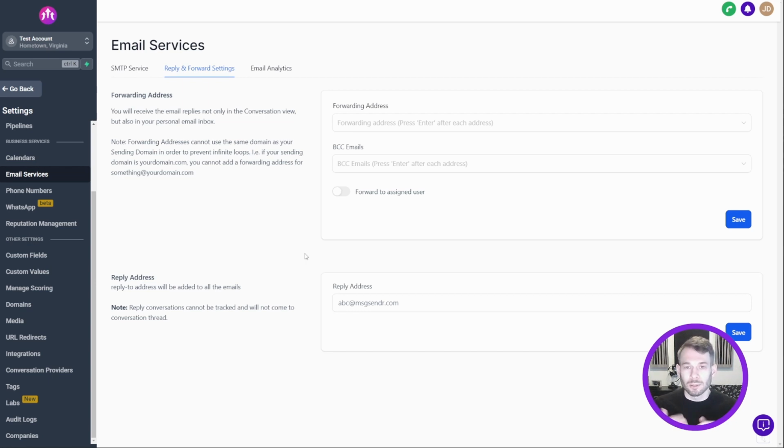If you want that to work like that, that's fine. Just know that you will lose any of the tracking benefits, and any copies of that email will not be tracked anymore by our system. And you can see it right here: reply conversations cannot be tracked, and they will not come to the conversations thread. So just be aware, if you set it up to work like that, then all of those email replies will only go to your personal email address, and they won't be copied or tracked anywhere else.